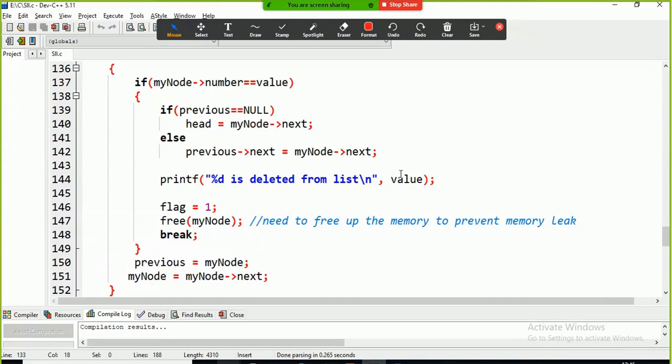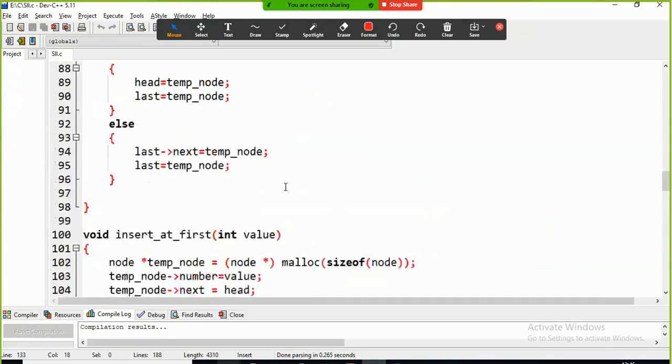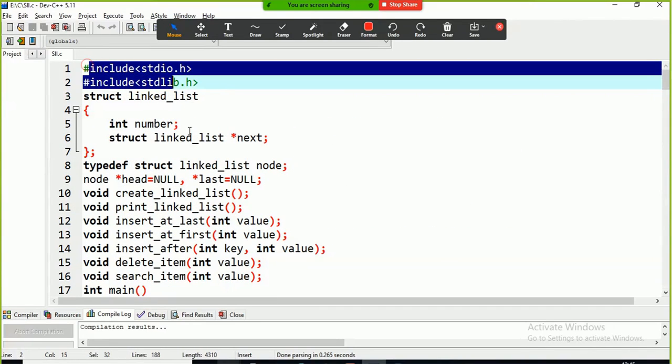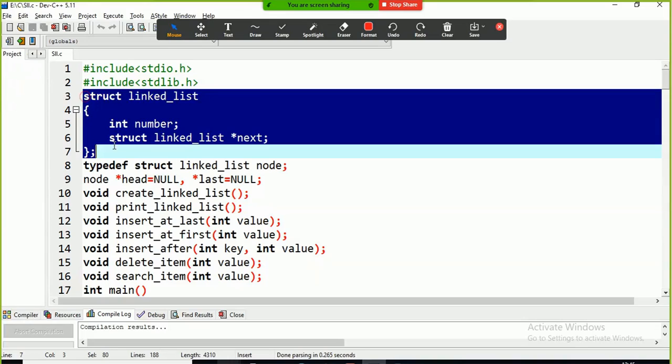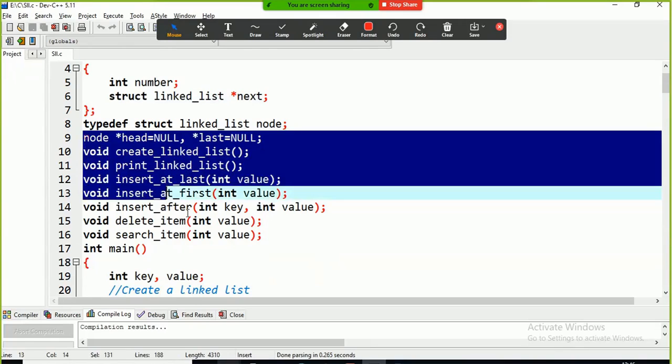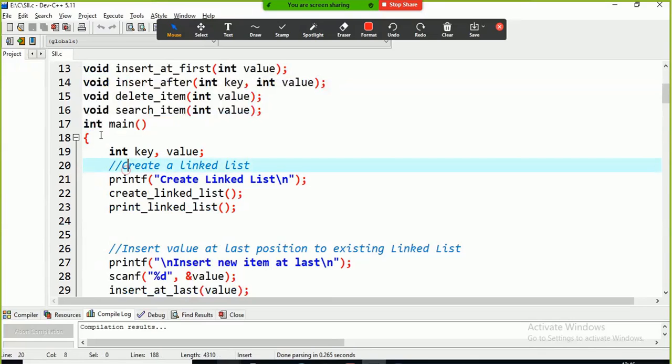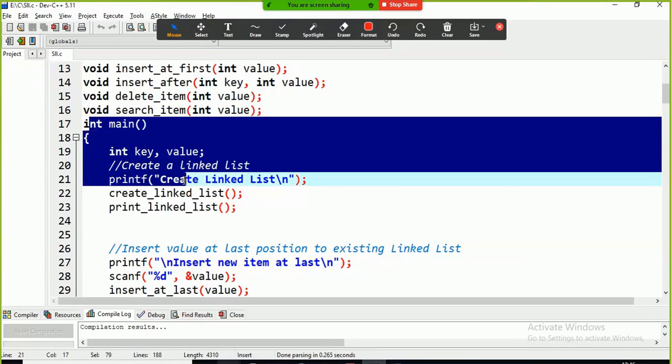Okay, so it combines all the operations. So just have a look again. Here I declare header files. Here I use a structure to create a node structure. It contains two fields, number and next part. Here I declared all the operations of my linked list, that is create, insert, delete, search. And here inside the main function I call the functions one by one.